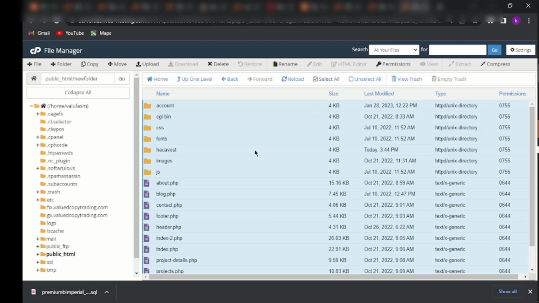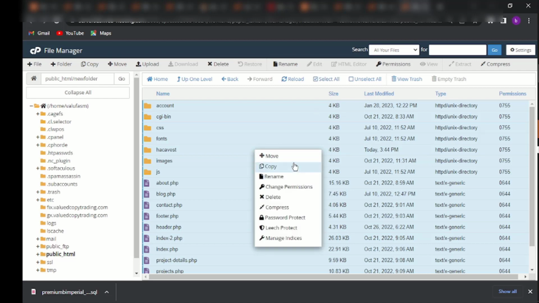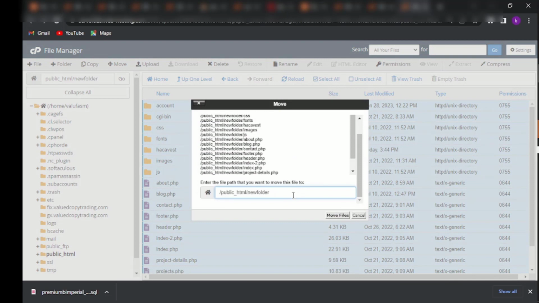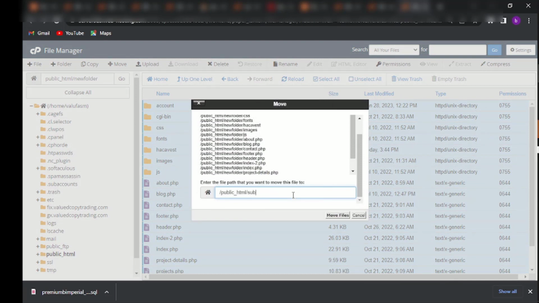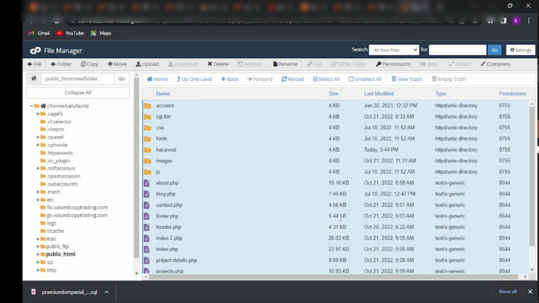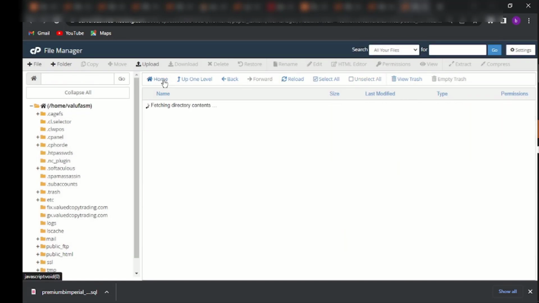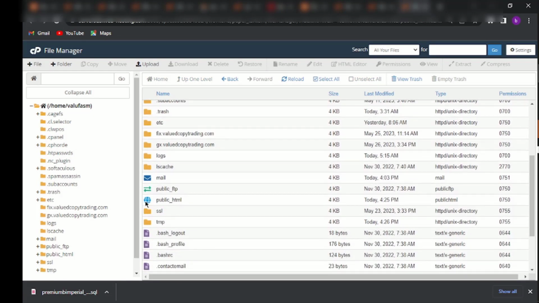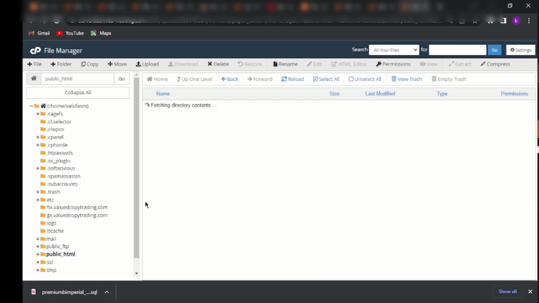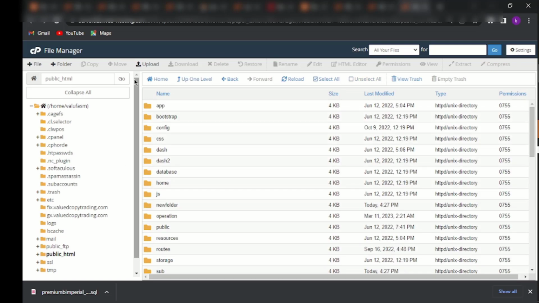I'm going to show you something. Let me move this to a folder called sub. That's that folder, called sub. I've moved it there, right? So same way, you are going to just extract yours. Once you get your domain and hosting, you're going to see this folder called public underscore HTML. You're going to open this, and this is where you're going to upload the file. Click on upload, upload the file, and extract the file here, right?